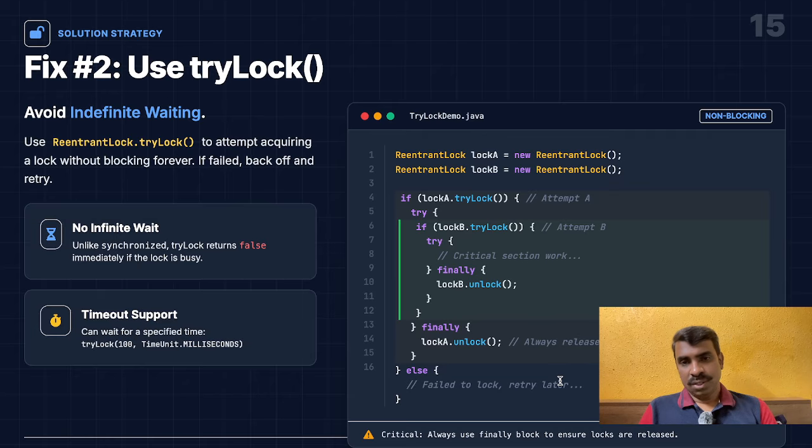Second one, use tryLock. Okay, tryLock, you can see here. We have a condition: if lockA.tryLock returns true, then it will try to acquire lock B. If this also returns true, do something here. The finally is mandatory here. You have to unlock the locks after you have used both. If you locked A and B, you unlock B, then unlock A. So we are doing this conditionally.